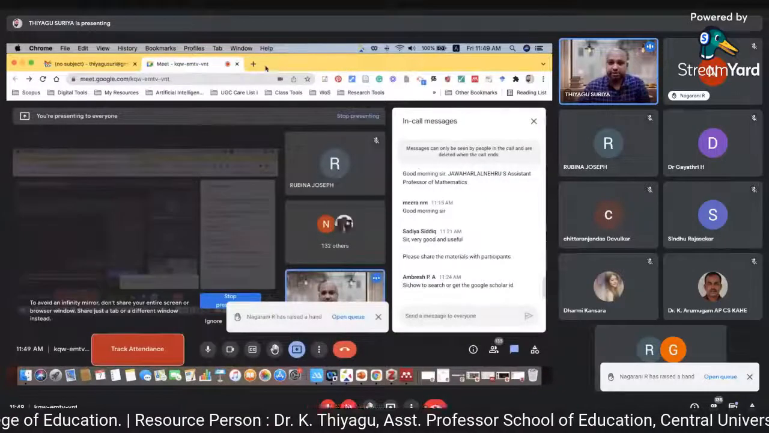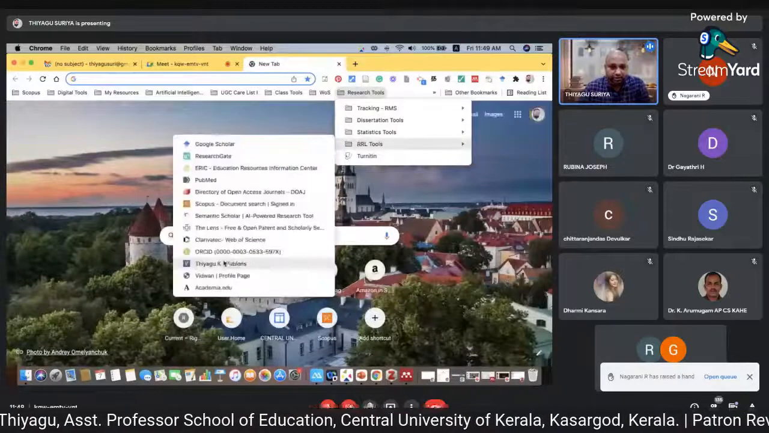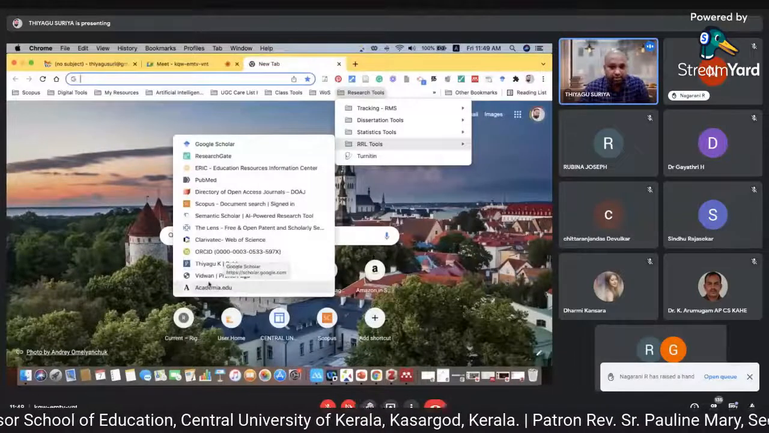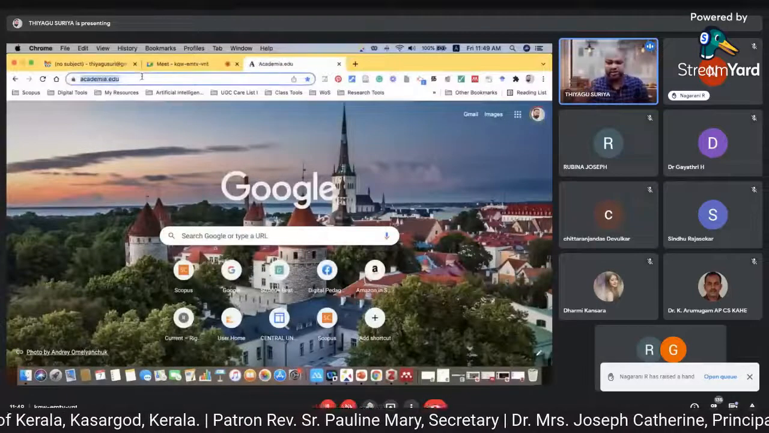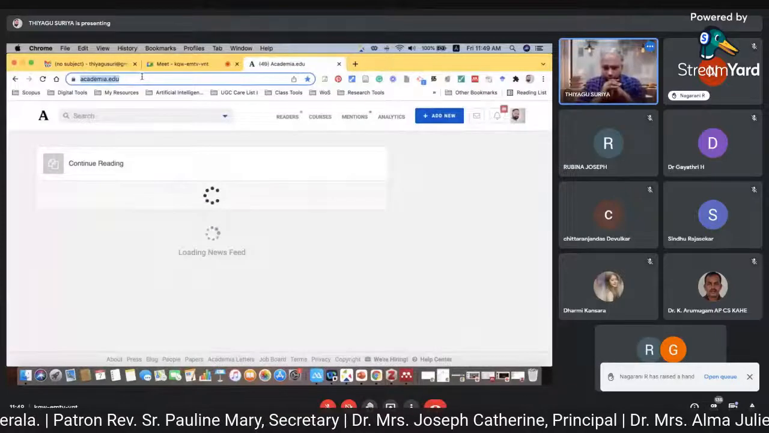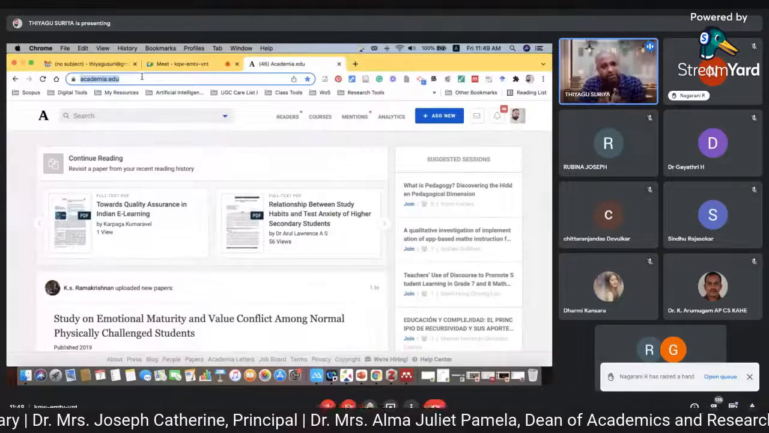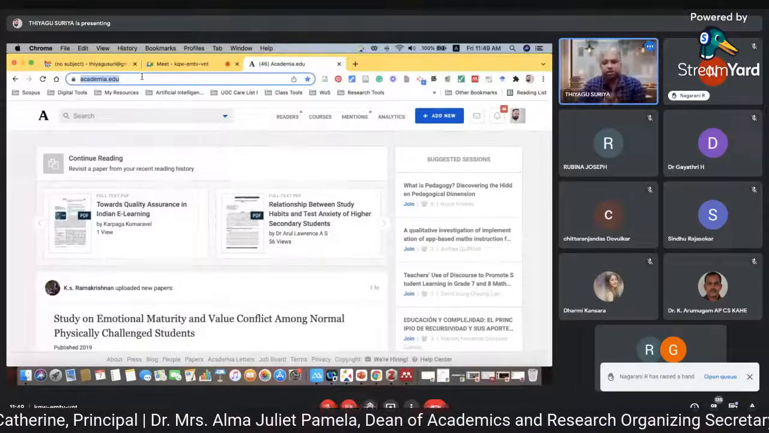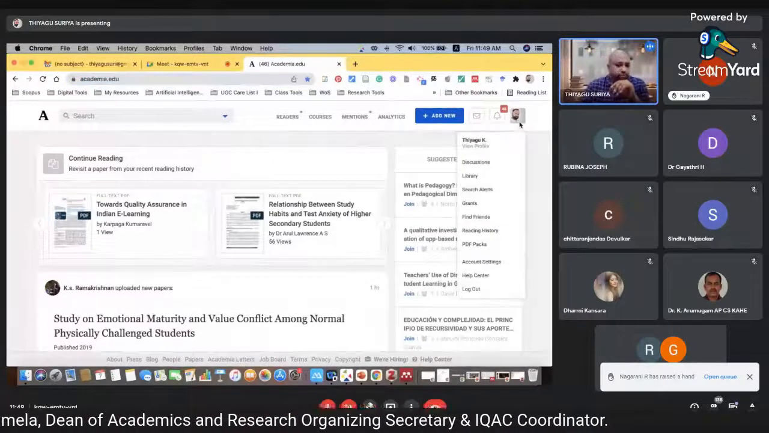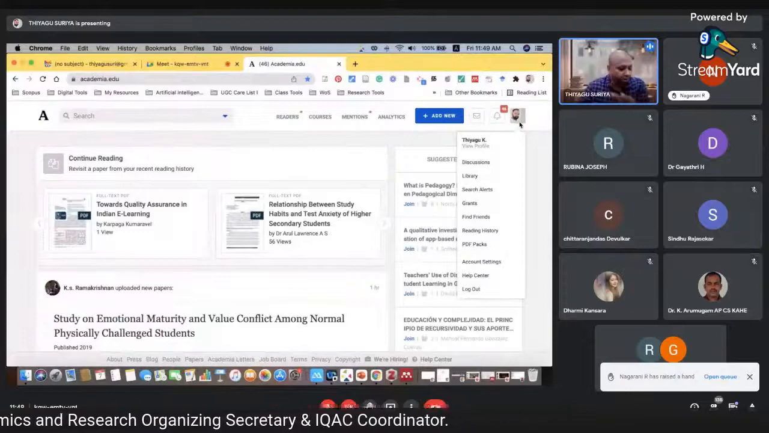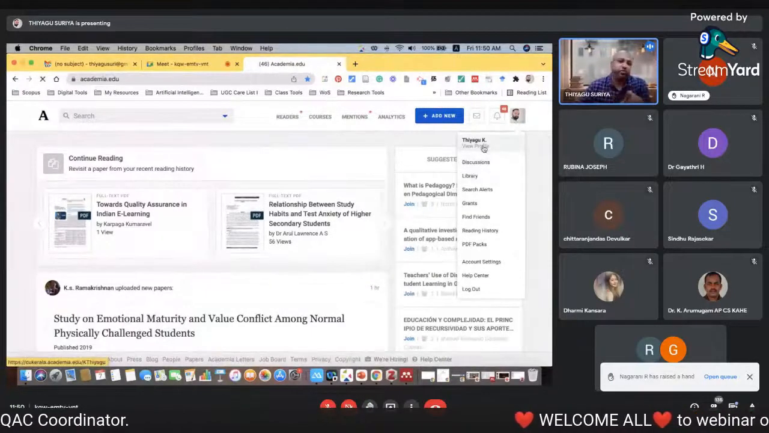Now I'm moving to another idea, another research network, Academia. For those who would like to increase your h-index or citations, my suggestion is to upload all your articles, whether hard copy or soft copy, which you have published up to now, into your Academia portal. You can create an account with your normal Gmail account. There is no need for an institutional mail ID.